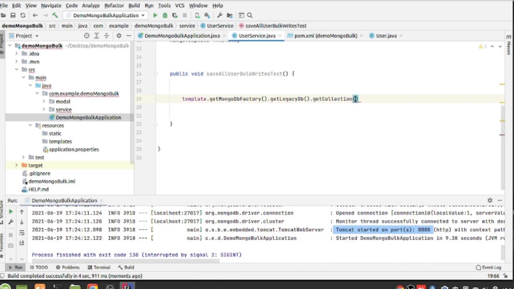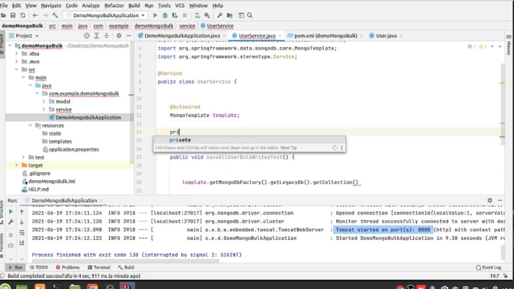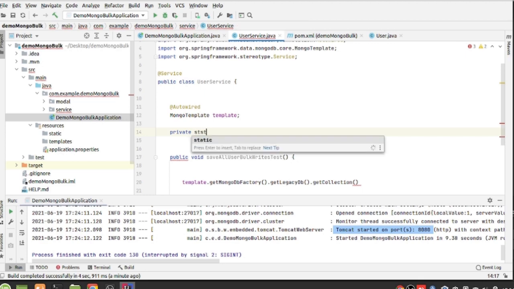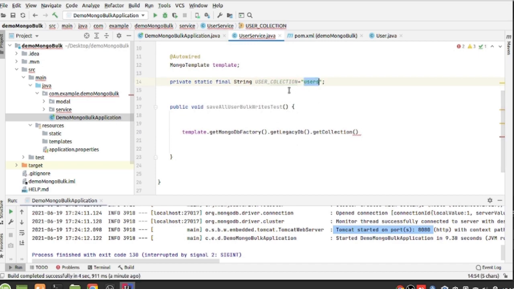Just get the DB instance and get the LegacyDB instance. The LegacyDB has the bulk write operation implementation. So we will be using LegacyDB to perform our bulk write operation. The new releases do not have LegacyDB. It is marked as deprecated after the Spring 3.0 release.